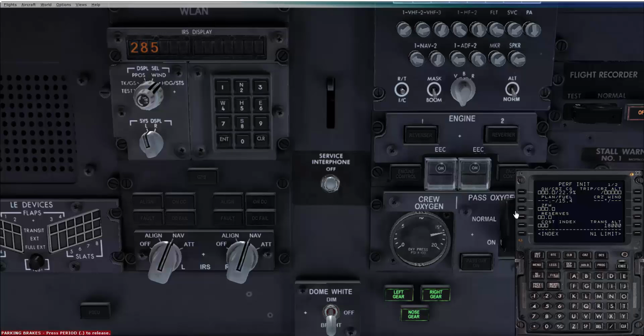Okay, now, performance initiation page, enter the zero fuel weight, enter the cost index, and cost index is a rather arbitrary number between 0 and 9.99. Airlines determine that. Enter cruise flight level. We're going to be cruising at flight level 340. It's 34,000 feet, very approximately. Enter the reserves and execute.